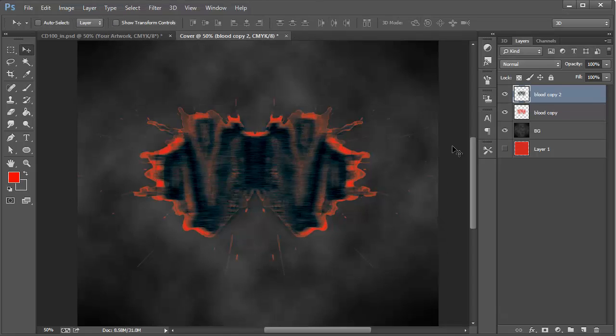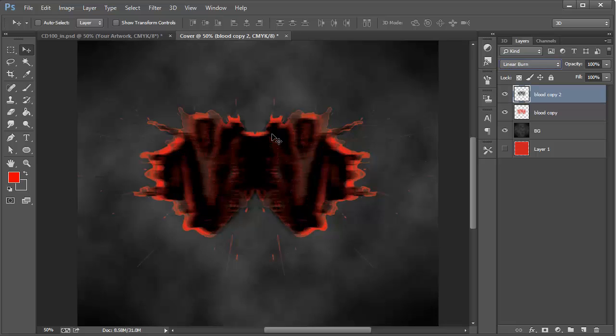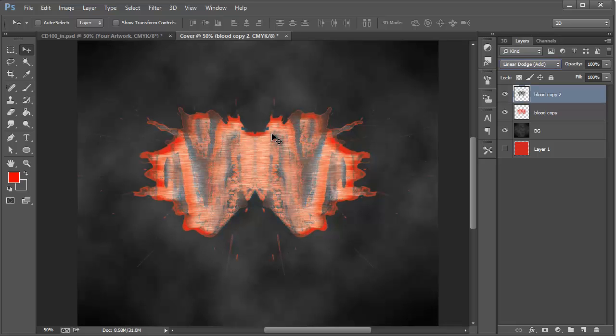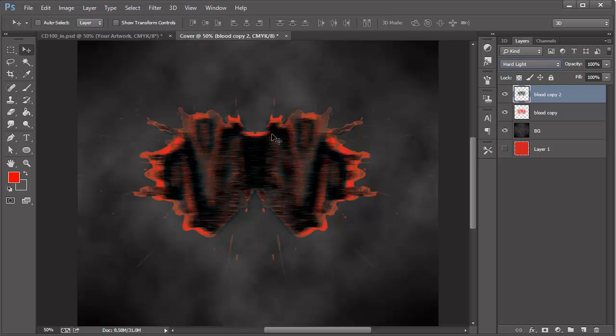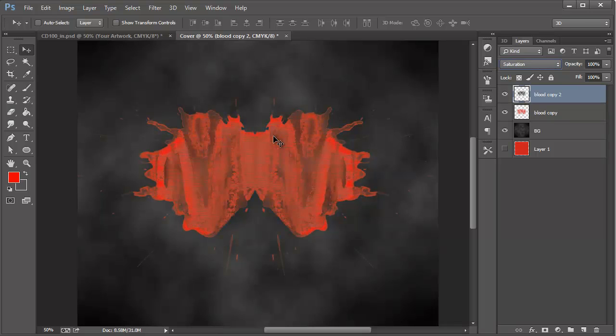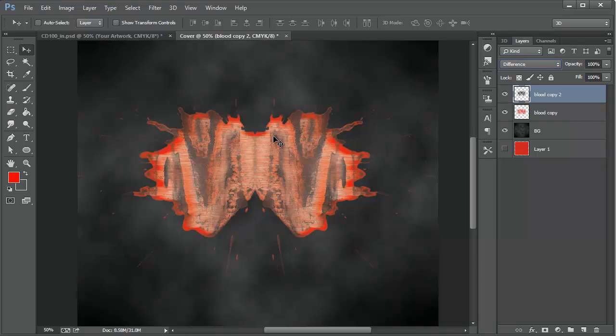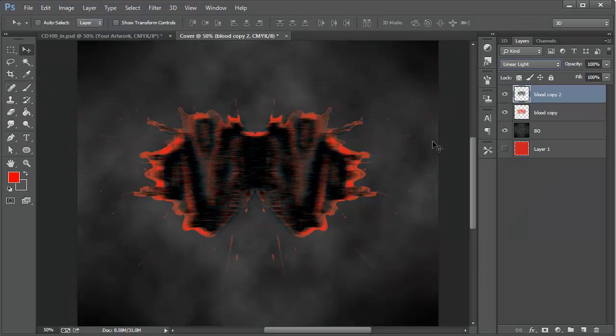You can also left-click twice here for the layer blend modes, and you can really experiment by hitting your down arrow key and maybe coming up with something you think looks interesting. And I think there was one up here that I like the look of, and that is Linear Light.